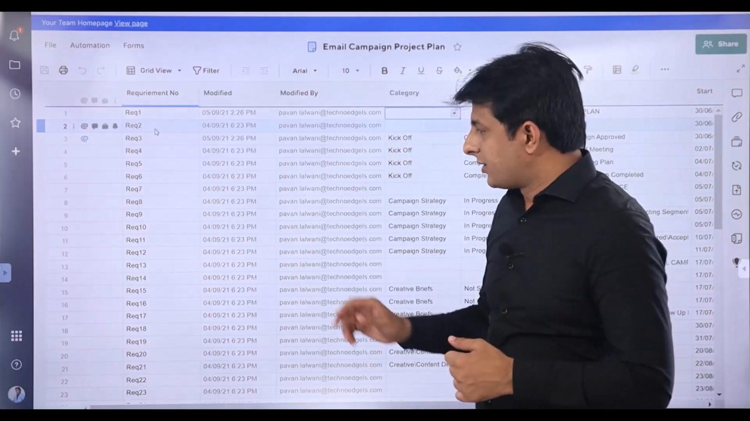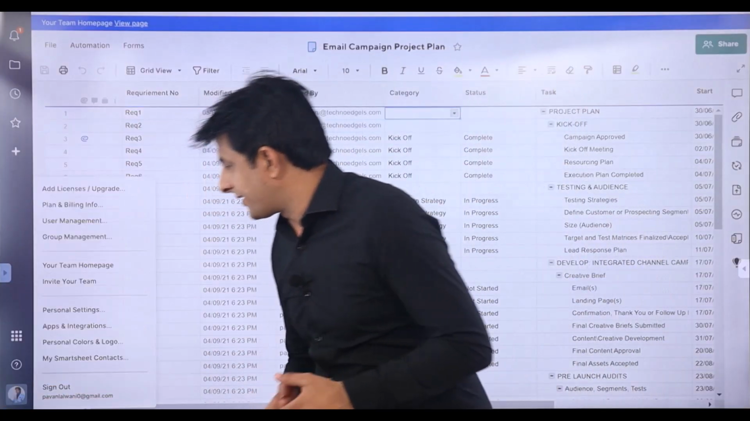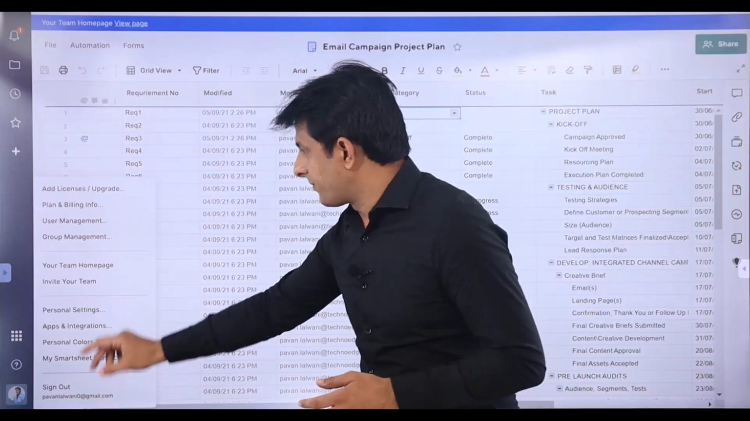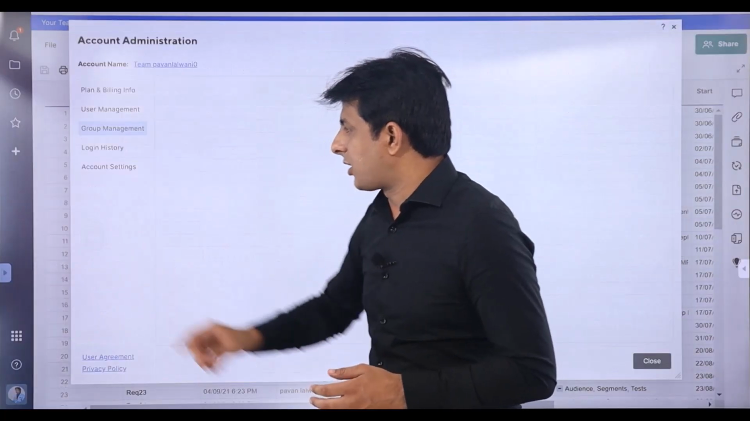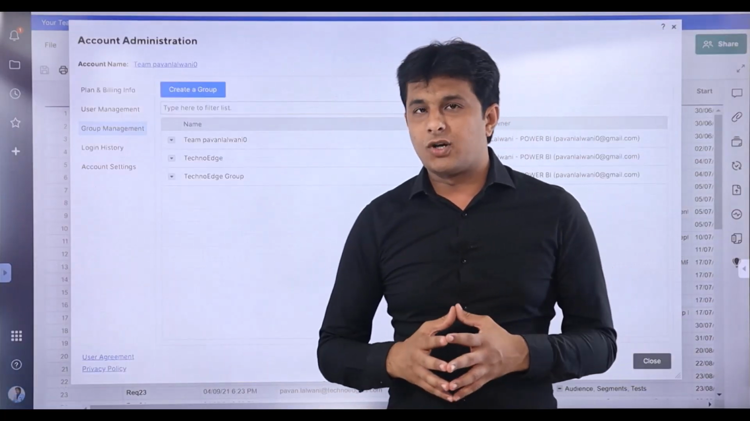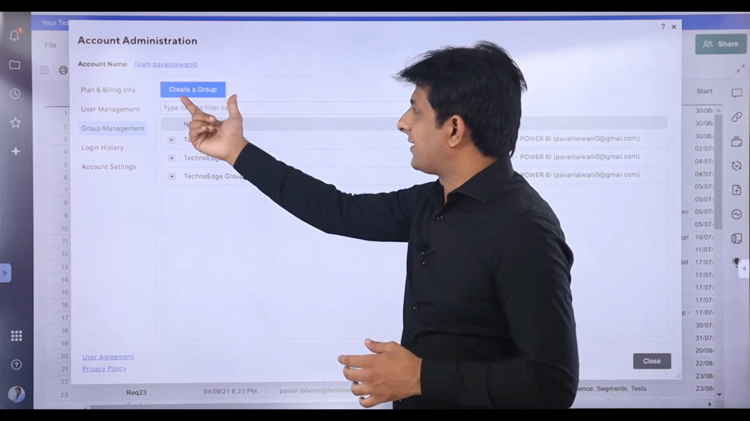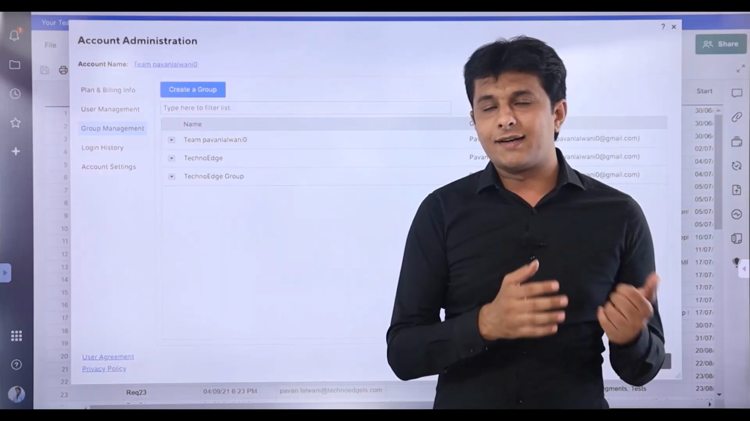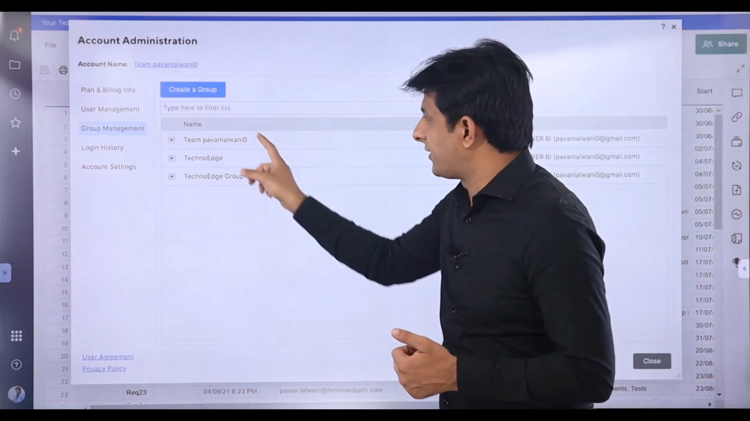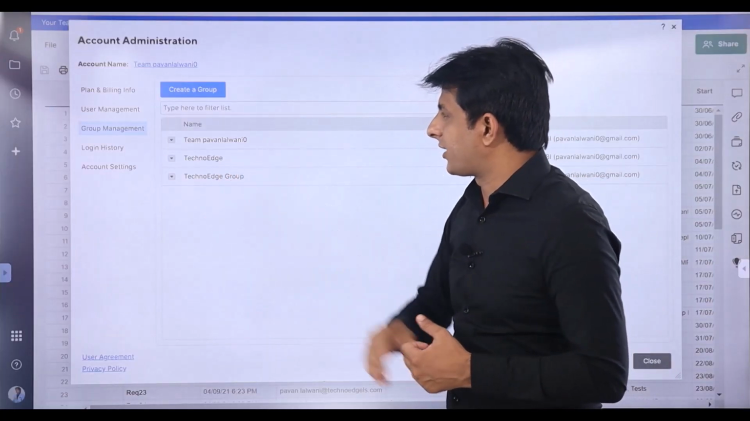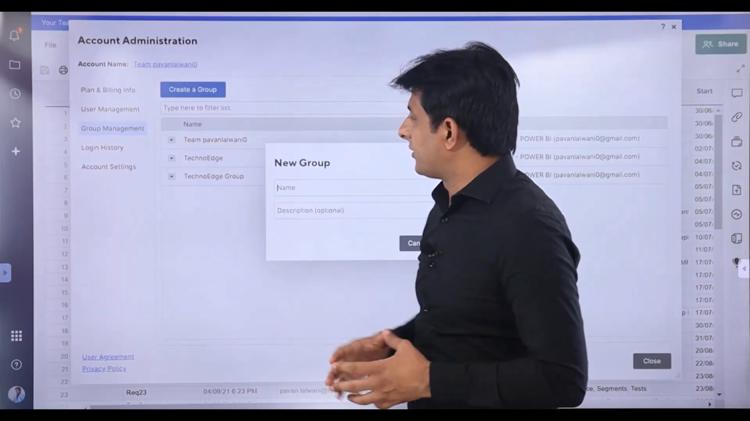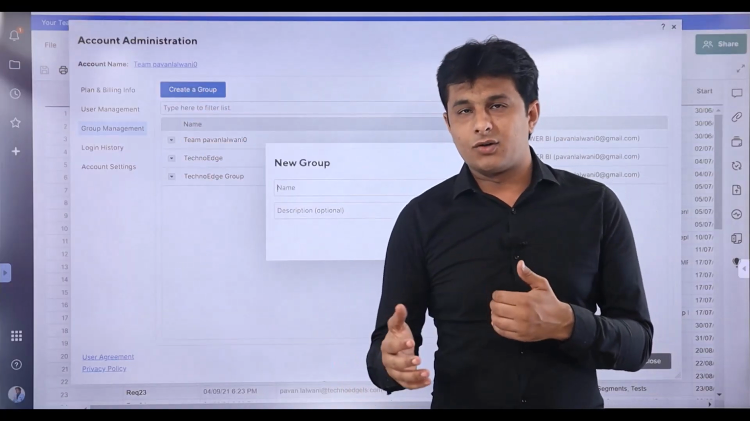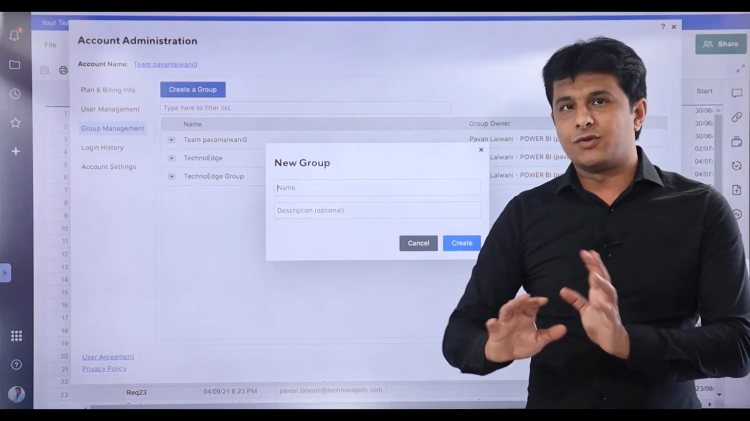Let us see that. So first thing, you can see on the left hand side there's a logo option given here. That's my account. And here if you see, there's a group management option. In this group management option, on the top, there's a create group option. I have already created some groups beforehand. If you see, there's Pavan, Lalwani 0, TechnoEdge and TechnoEdge group. Here I can click on create group. I can give the name of the group and also a description, which is optional.